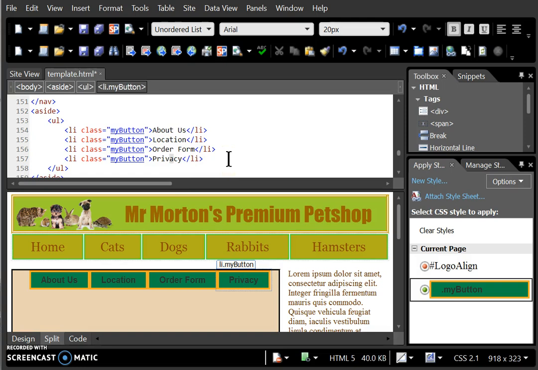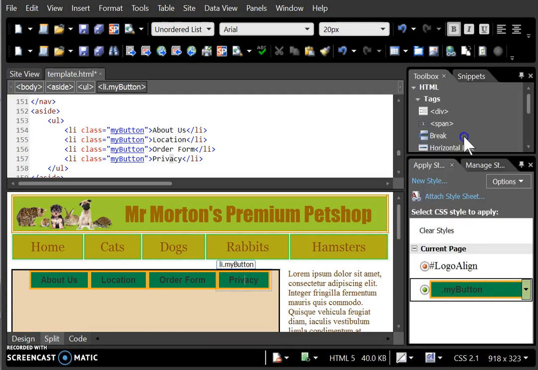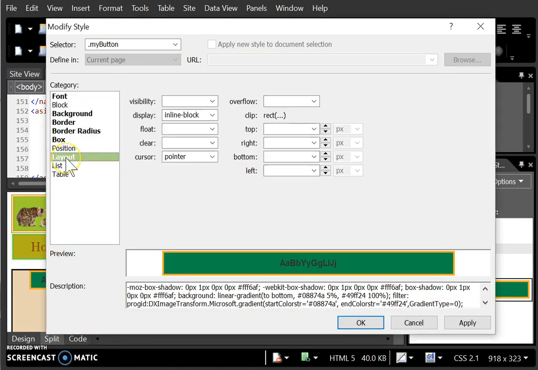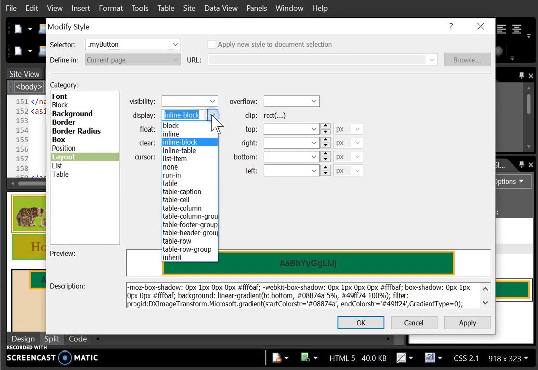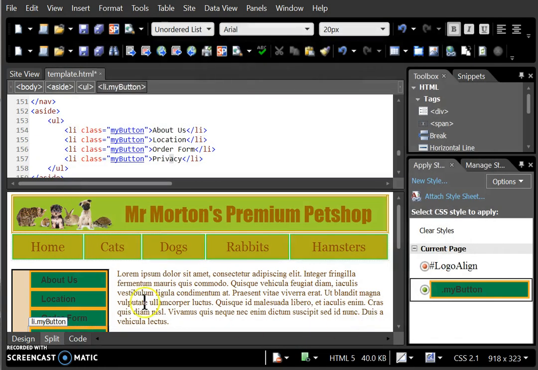Now, as you can see, there's a problem with this, which is that all of these buttons are appearing one after the other. So we want to go and edit or modify this style. We need to go to Layout, and instead of an inline block, we need to change the display to be block. When we apply this, you will see that all the buttons are now one above the other.